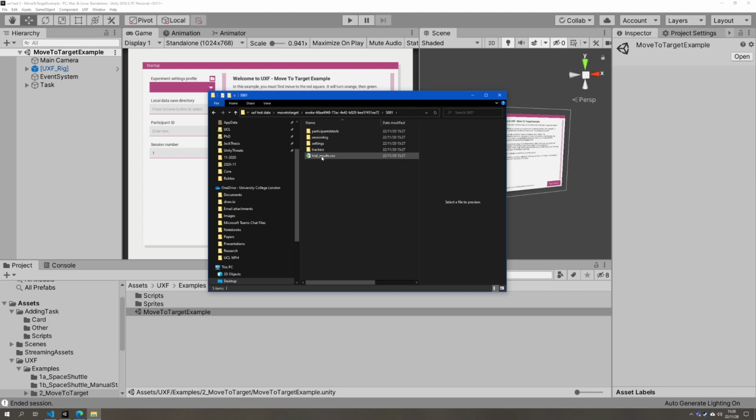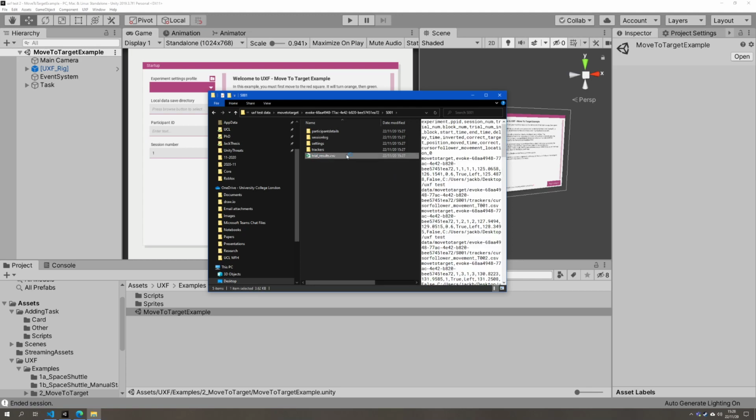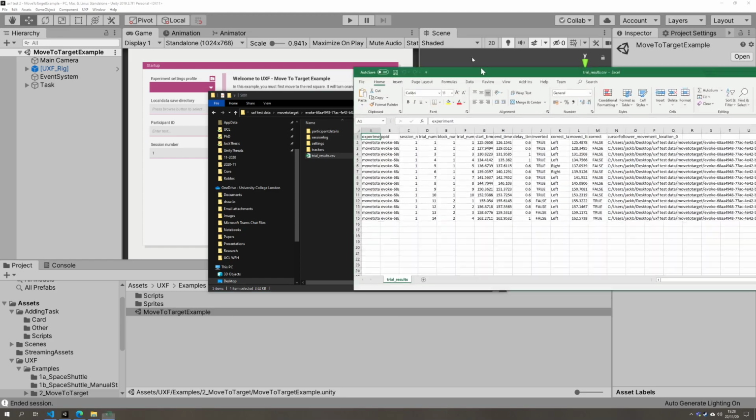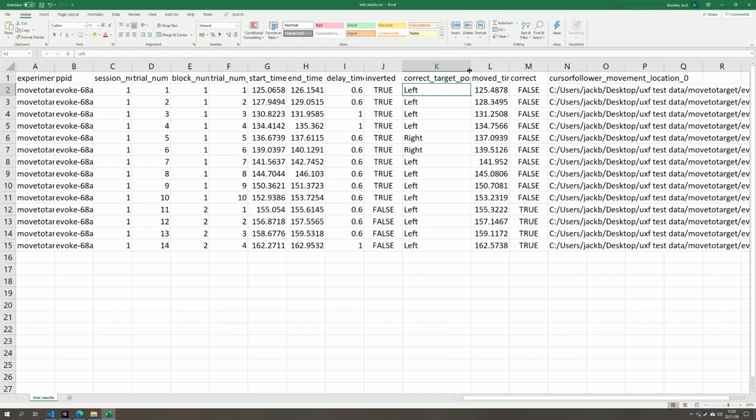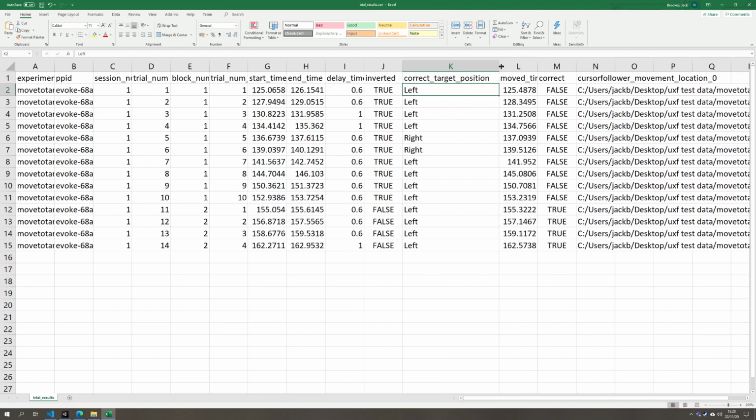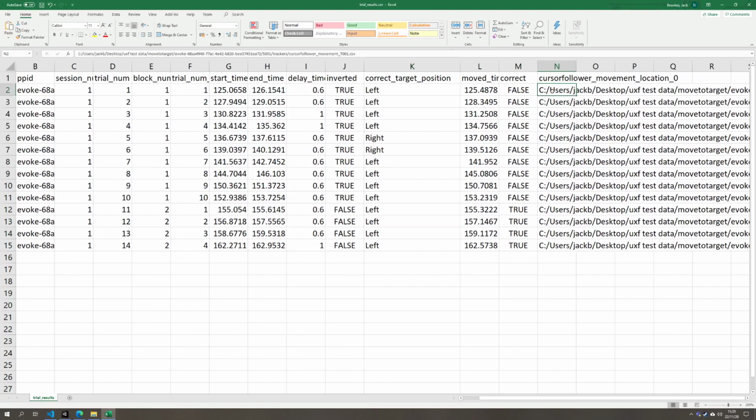So this is the main results file that will just tell us some kind of behavioral data. What's the trial number, when was it started, when did it end? There's some parameters here on the timing. Did we move to the correct target, where was the correct target? Was it on the left or the right? Did I move to the right one? And we also have some paths here which tell us where the data is stored for the cursor movement.